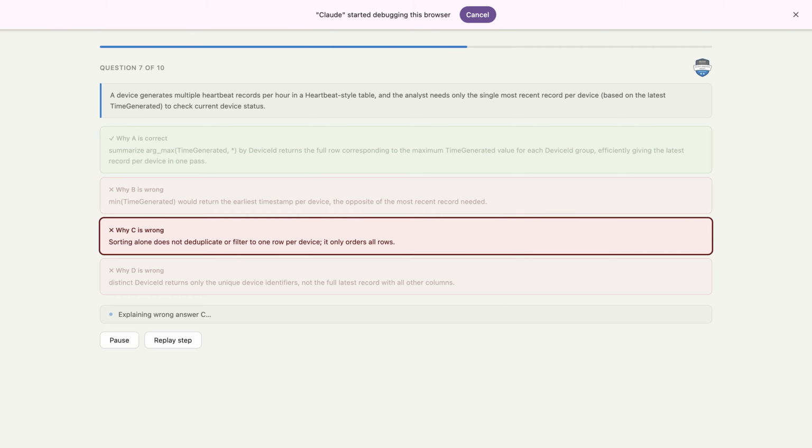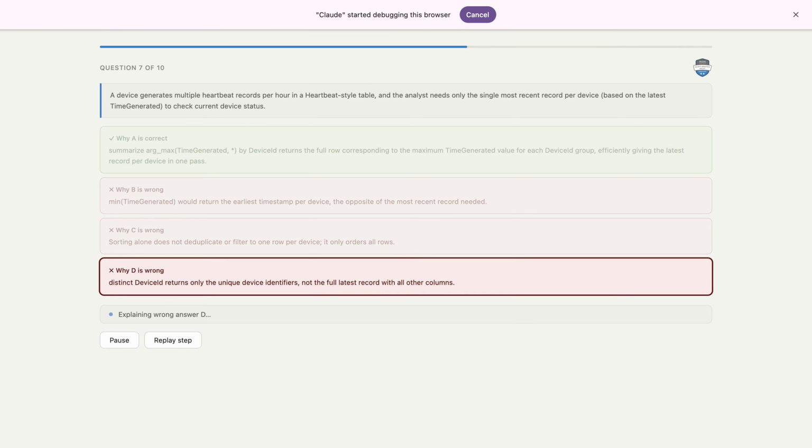It only orders all rows. Why D is wrong. Distinct device id returns only the unique device identifiers, not the full latest record with all other columns.